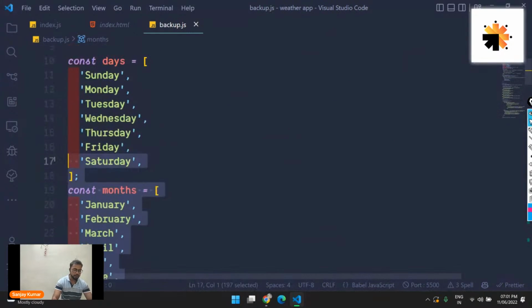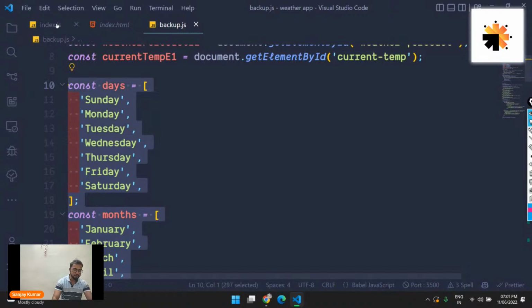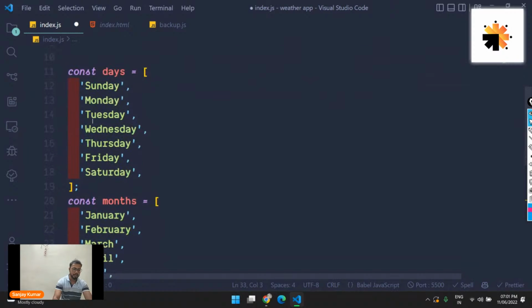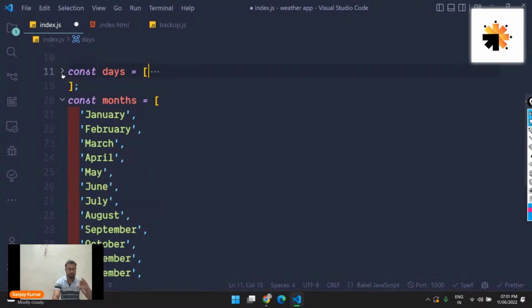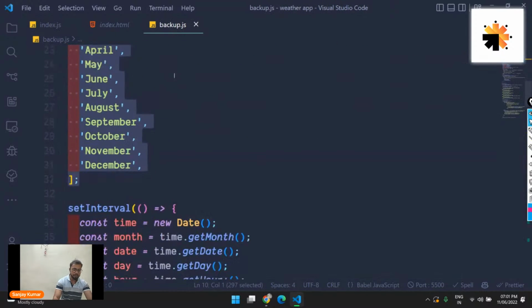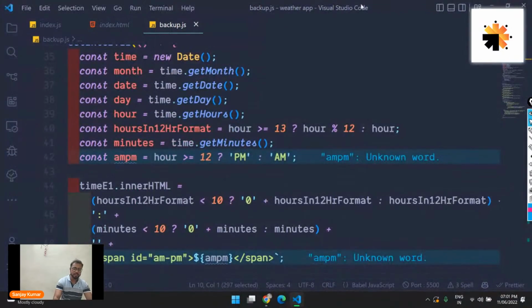After this, we have basically two arrays, for date and time. The use case of these arrays I will let you know. Here I have an array of all the days, Sunday, Monday, Tuesday, so that we can show what the actual day is. And then we have one for the month. That's all. After that, let's create the clock first.